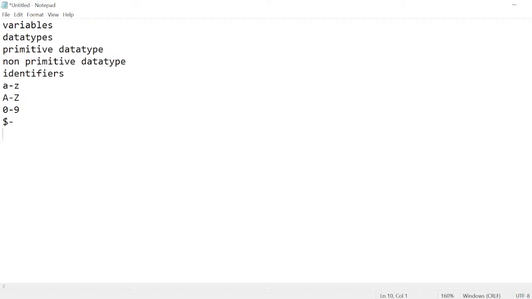Rule number two: we cannot start any identifier with a digit. Rule number three: we cannot use special characters.